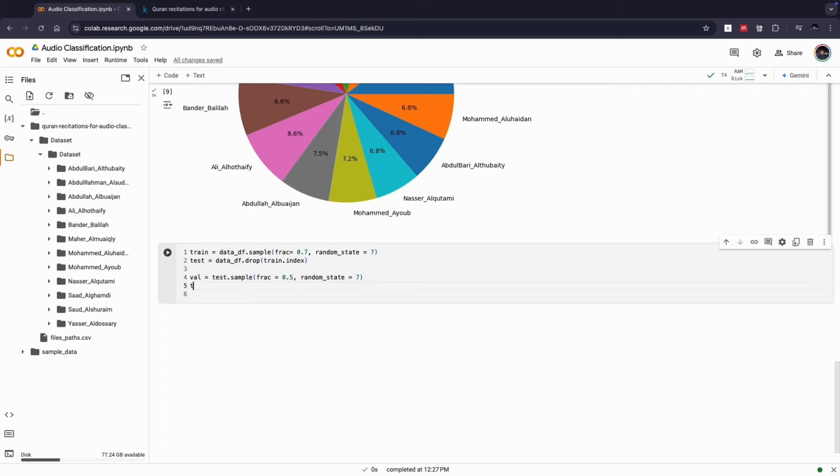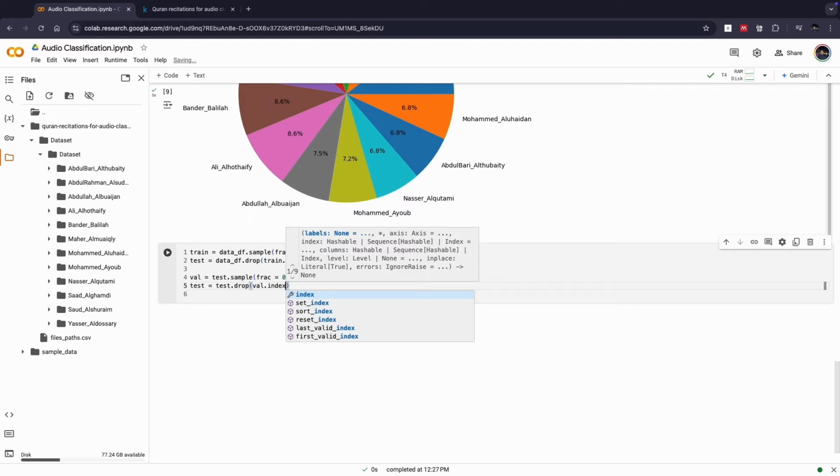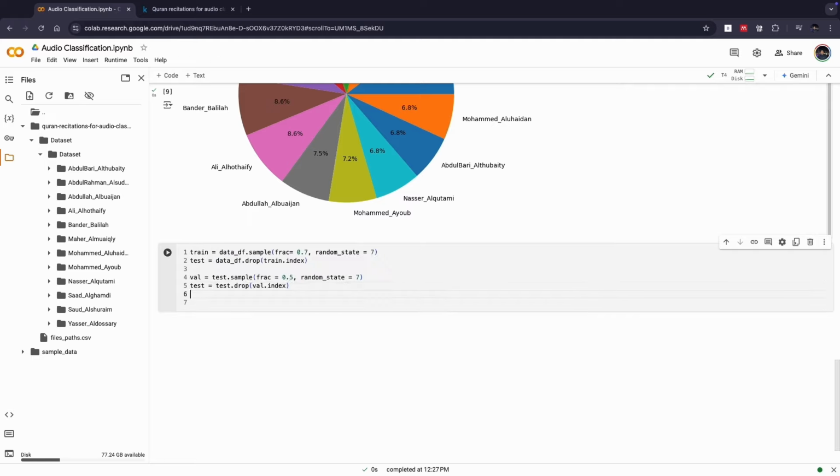And then we will take the rest, which will be test.drop. We are going to drop from the testing data the ones we took for validation, val.index. Now it makes sense, I believe. And we are going now to visualize our data.